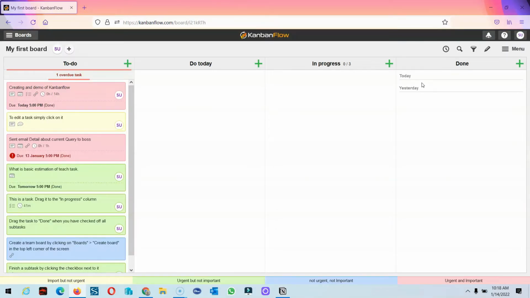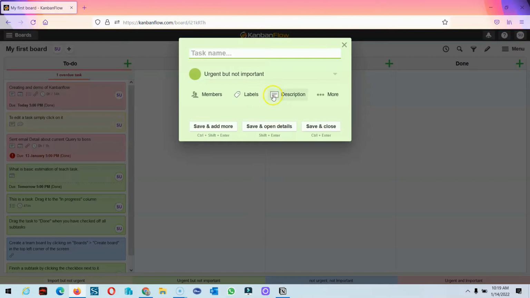When you sign in to Kanban Flow, this is the default dashboard that comes with it. You can see there are 4 columns. The first column is to-do, what we have to do today, then what tasks are in progress, and you can see this is 0/3. It means it has a WIP, work in progress, limit, that only 3 tasks can be in progress. Otherwise, no more tasks until one task in progress is completed. If I click on this plus, there is an option to create a new task.